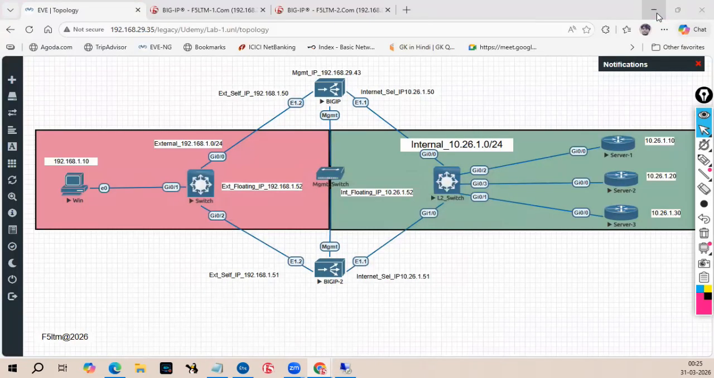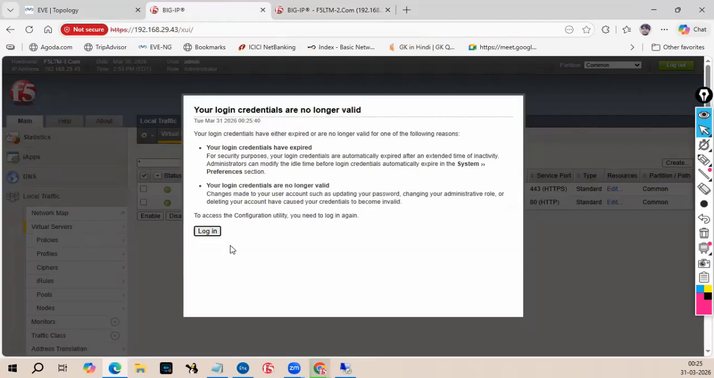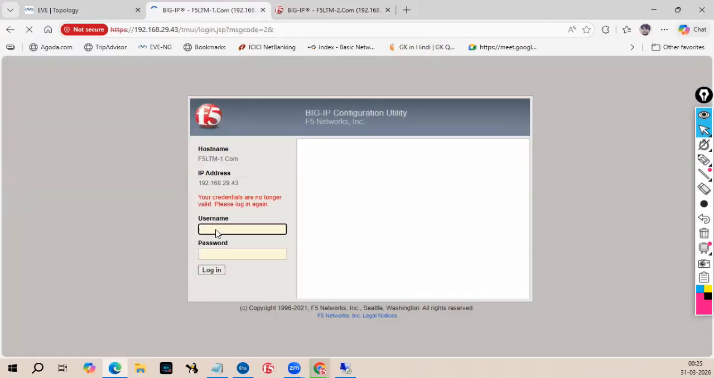Okay, so once you download, you can go to the GUI. Let me log in with my username. I will say login.